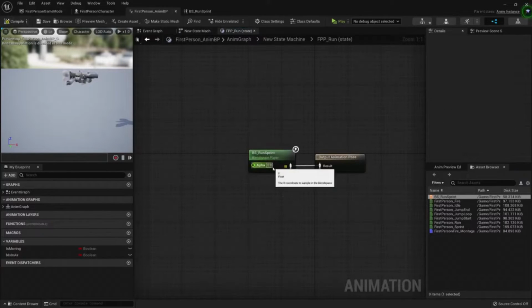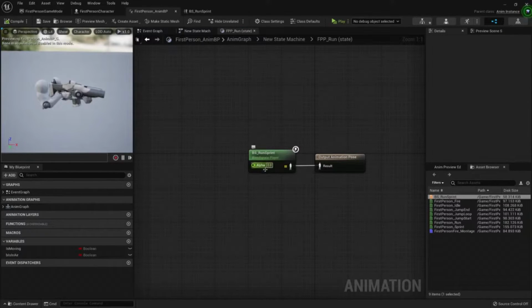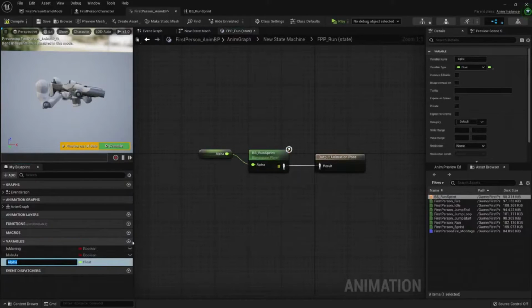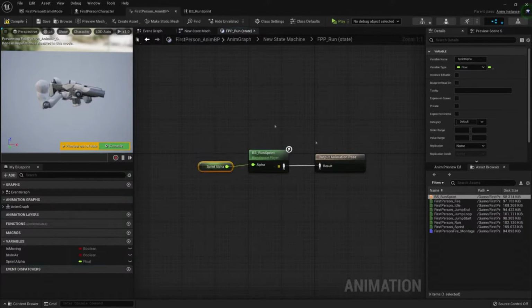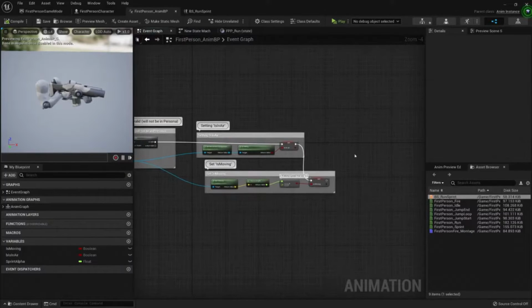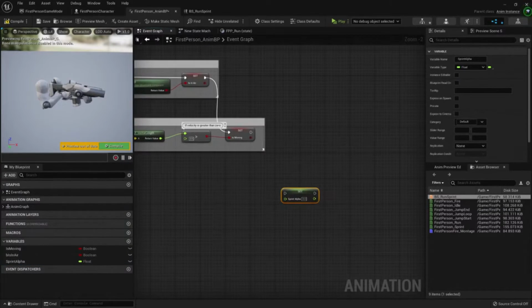So if we compile and this alpha changes, then it would change my animation. We need this to be a variable because we do not want it to be always the same value. So let's right click it, promote to a variable, and let's call it sprint alpha. Now this is the value that I will need to change, and I need to change it in the event graph. So somewhere here I should set up that value, something like this, sprint alpha, and we set the value here.